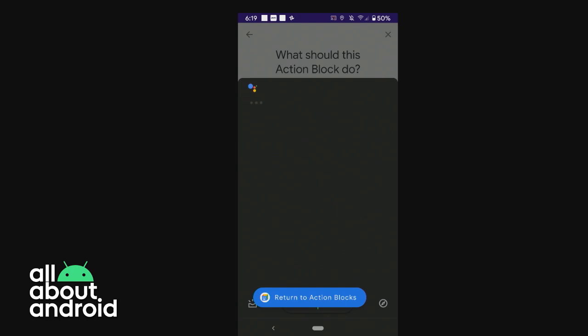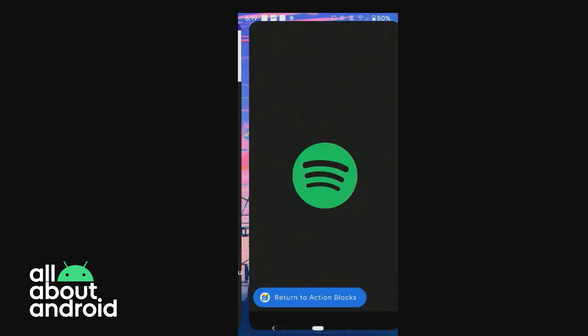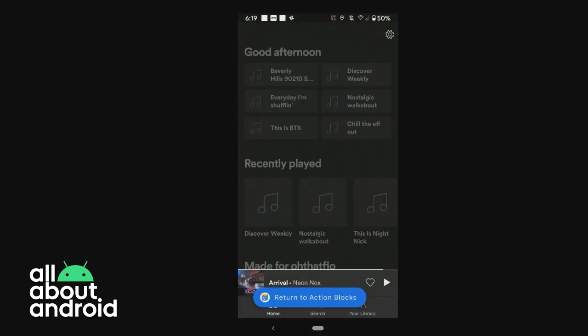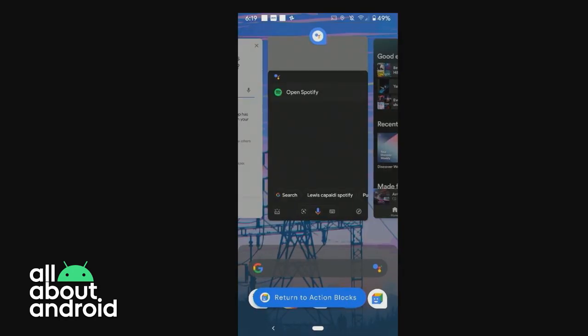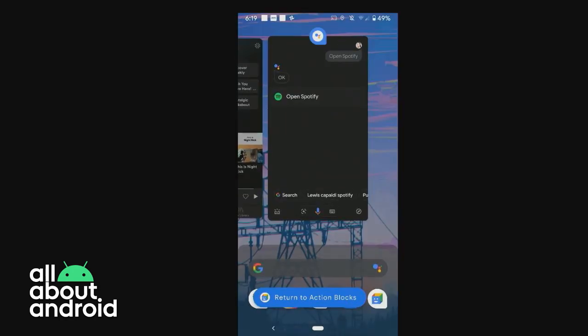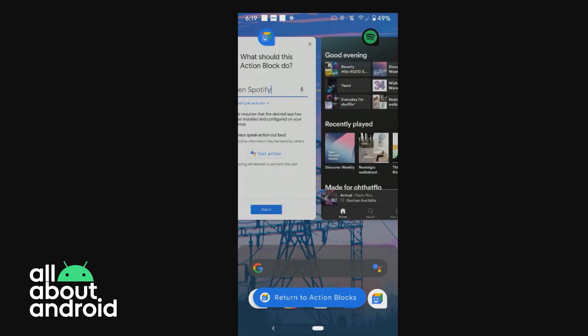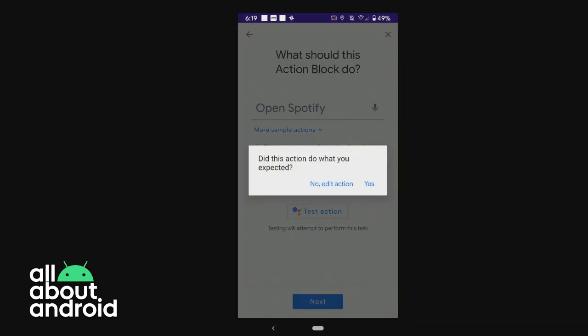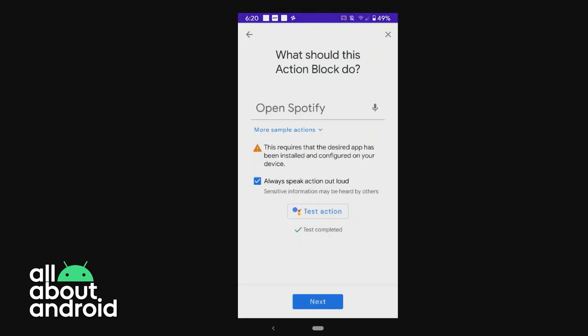Okay, and we're testing it. It works. Hooray. All right, so we're going to go back to... Oh, sorry, everybody that is watching this. Did this action do what you expected? A dialog window asks me, to which I say yes, or you can edit it if that's not the case. So now we're going to tap on next.